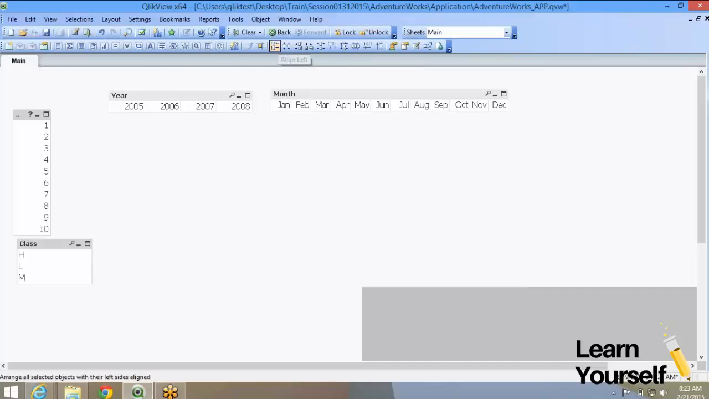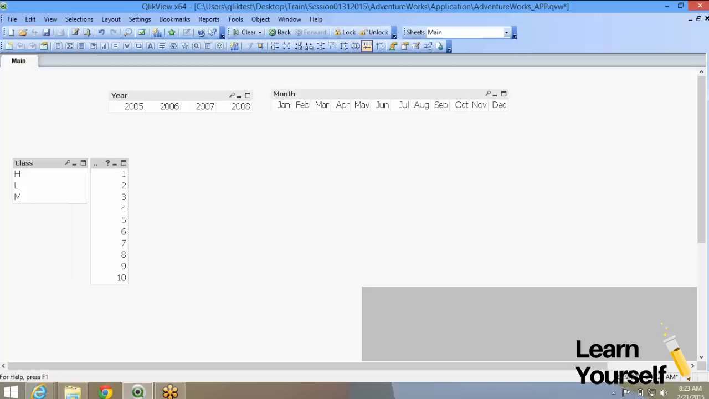Now you can see this one says align left. So when I say align left, both the objects will align themselves left. Align right will align right. Bottom, in the center, on top, or spread them out. So however you want to.